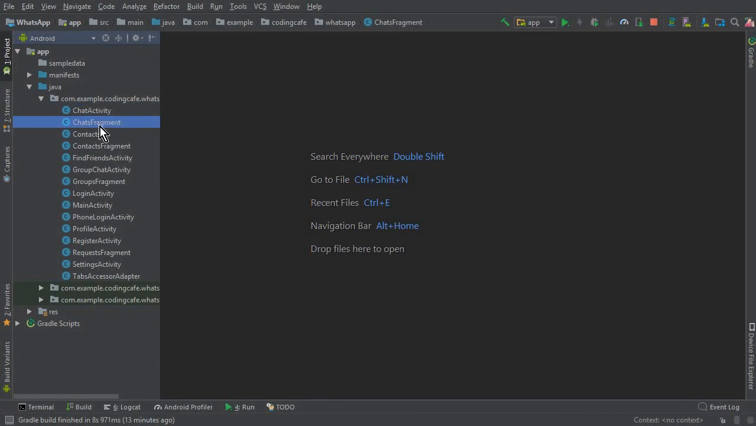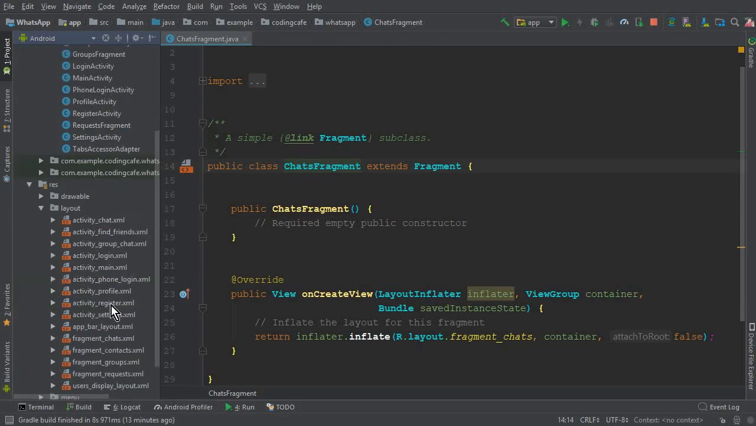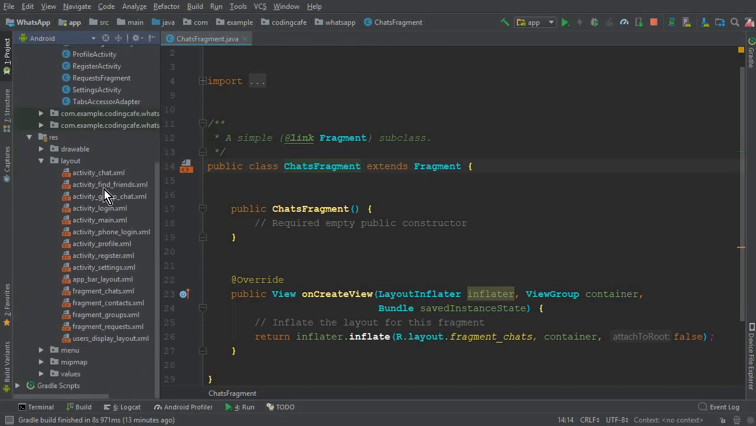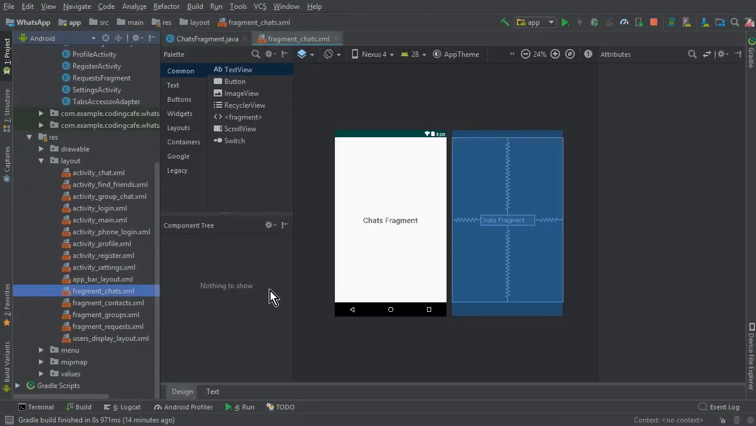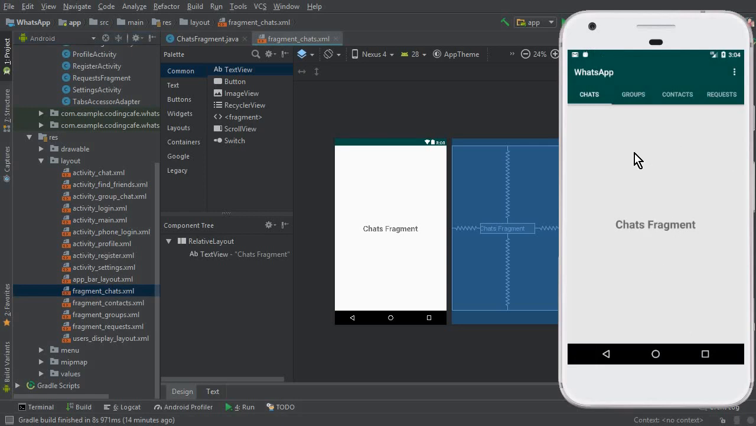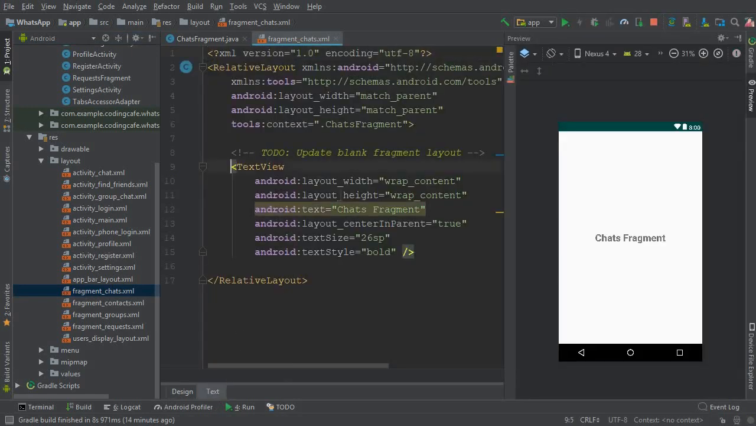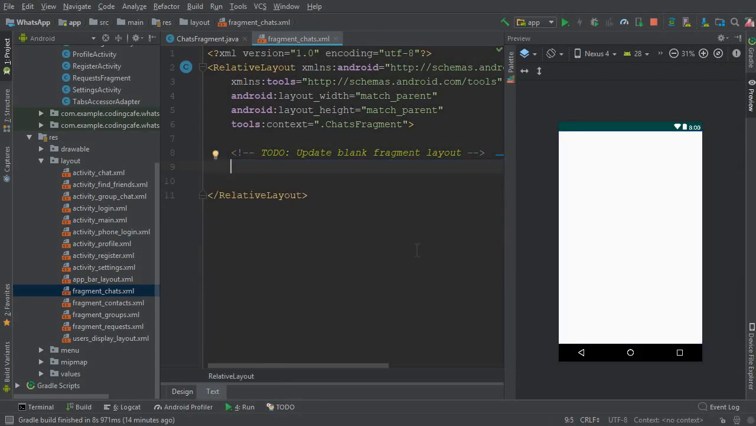Now here we have our chats fragment. Okay, and we need to open the .xml file for the chats fragment, because we are going to use the new and latest version of the Firebase Recycler with the Android RecyclerView, to display all the chat list here on our chats fragment. So what I'm going to do, click on text and first of all remove this text from here, and we need to add a RecyclerView here.